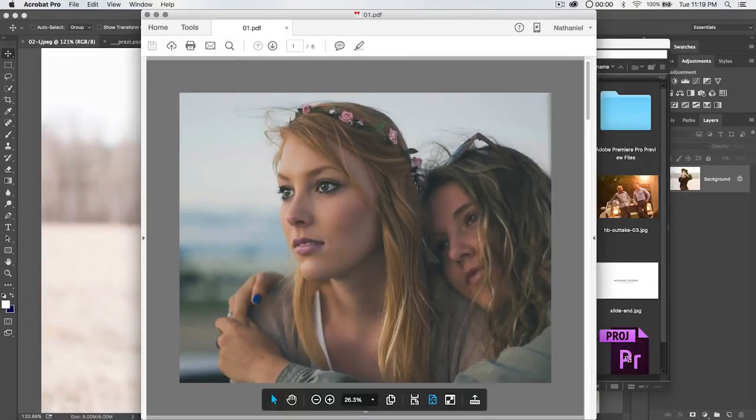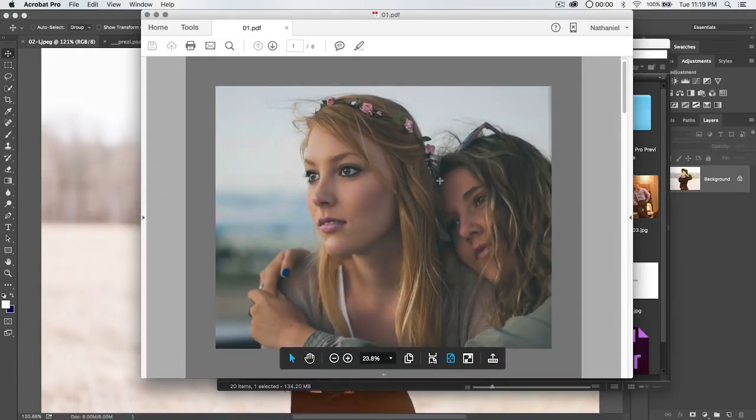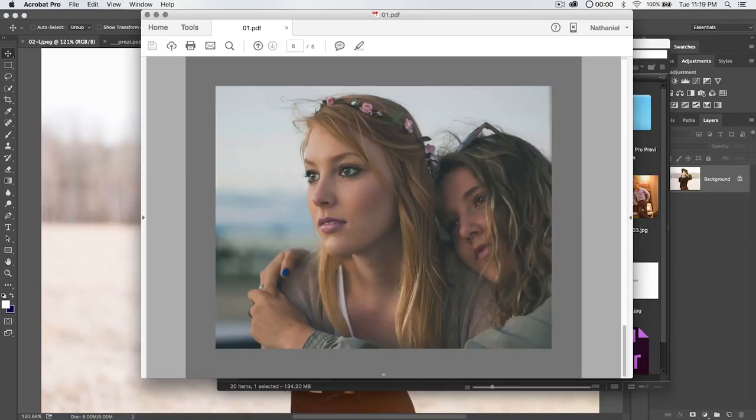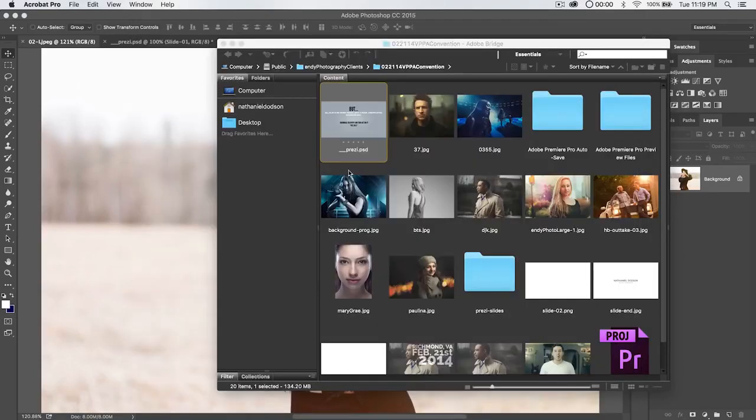Let me just bring it all into screen here, and we can see the first page has this image, and you can see the text is down near the bottom of this image. It's very, very tiny because this image is very, very large. So we've got image 1, 2, 3, 4, 5, and then image 1 again at the end. So we've created a PDF very quickly and very effectively.